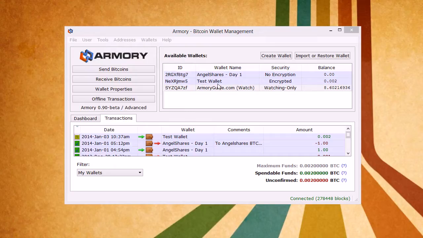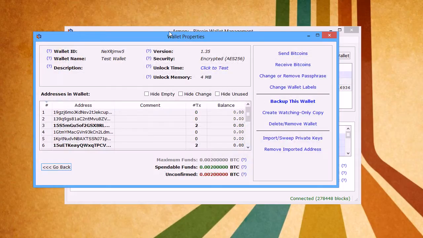So we have our little test wallet here, and we're going to open it up by double-clicking. And that's going to open up the wallet properties window. You can see we have some transactions here and a balance.